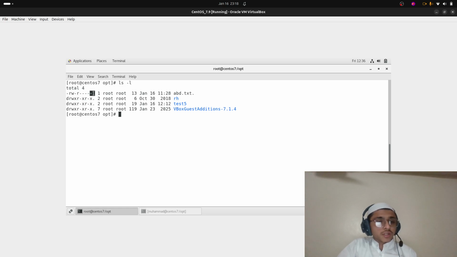Now this third field is about SELinux. SELinux is a different topic. We know that, but the third field shows whether SELinux applies to this file or not. So dot means it applies.